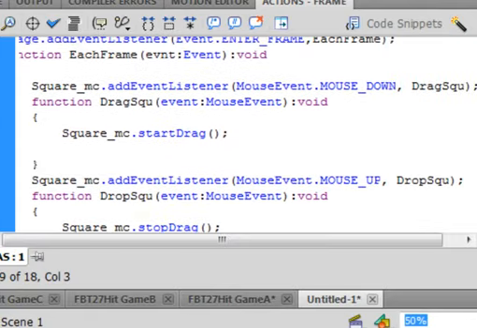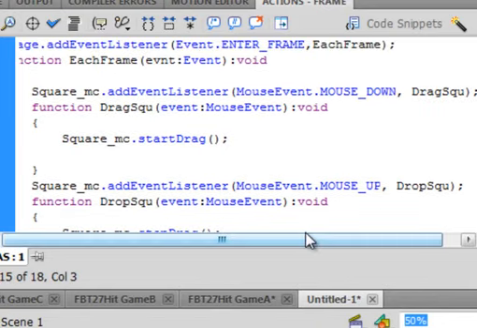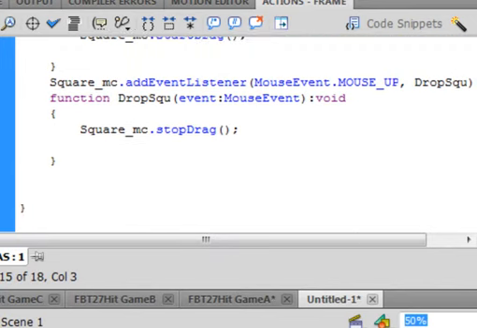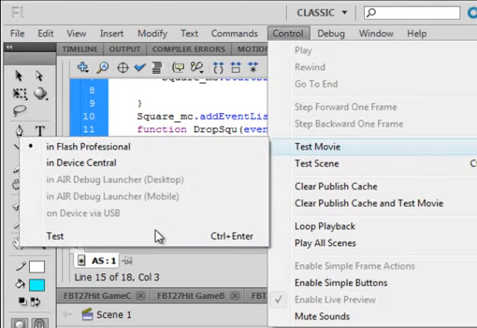And we need to have under here another curly bracket for this open curly bracket for this stage. Enter. So there it is there. So you should have two curly brackets here at the end. If you do, you're all right. If you only have one, add it. Let's test this. Test movie clip.